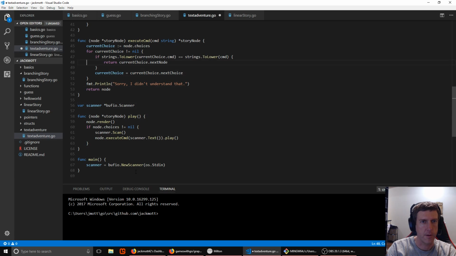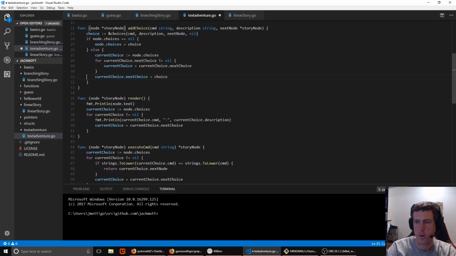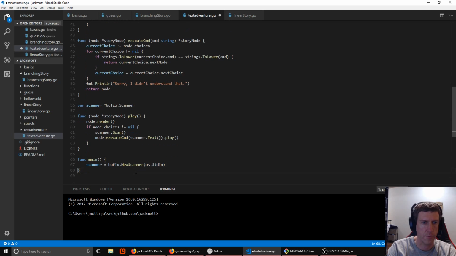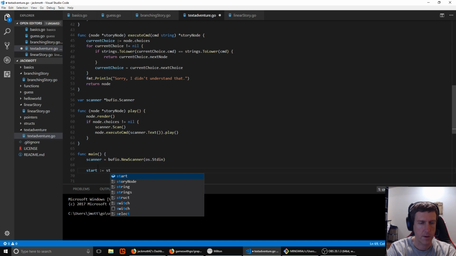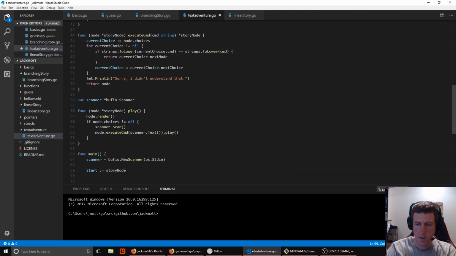So I think we're all set with the functions we need to do the text adventure. What's left is to actually build something. So I'm just going to build a simple one so that we can test and play with it. So we'll make the start, make a starting story node. So a new Go feature that we haven't shown yet.